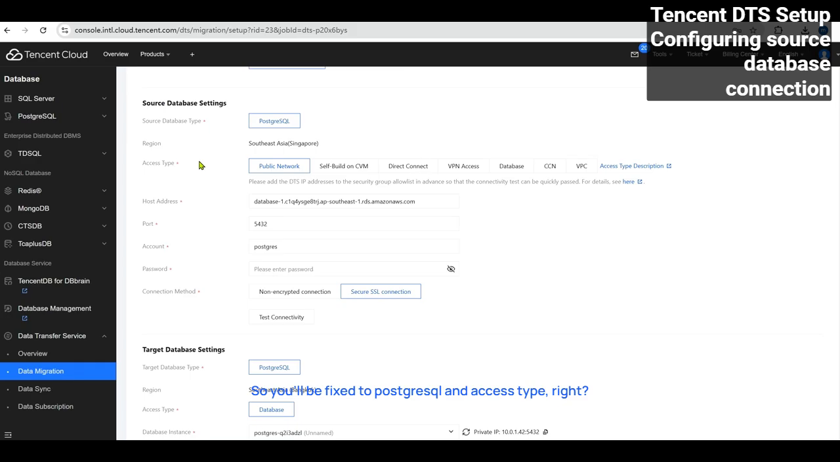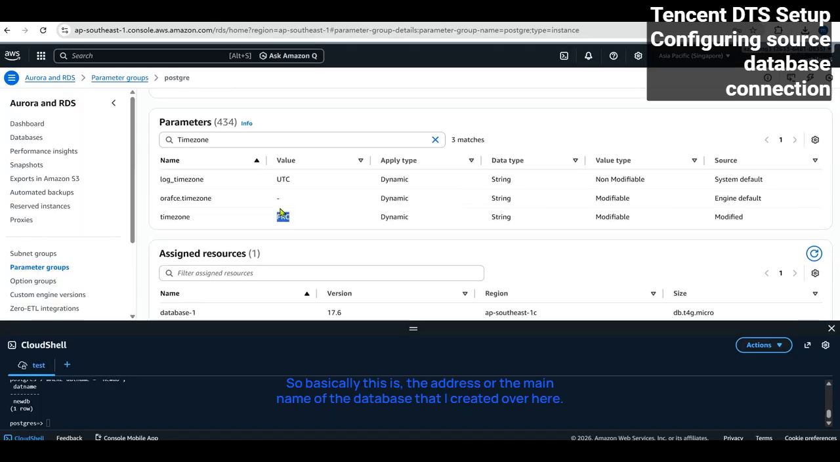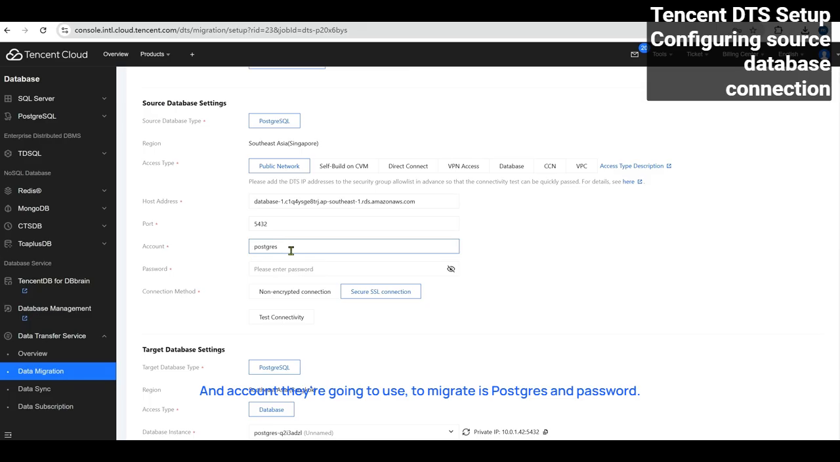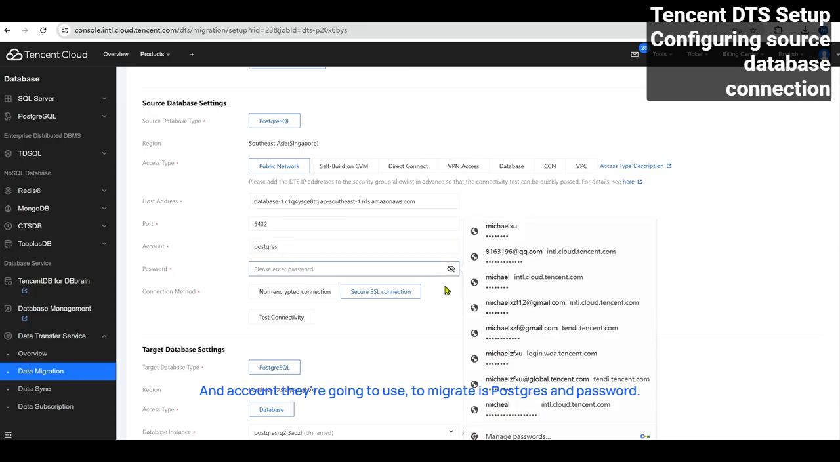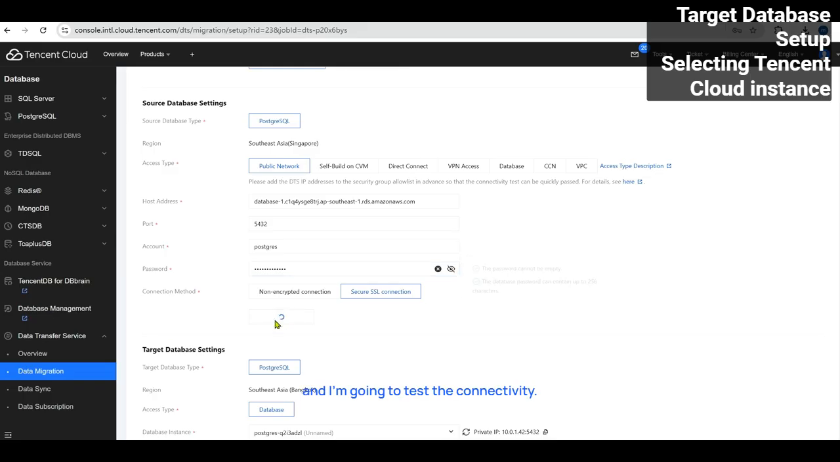For the access type, I'm going to use the public network. This is the address or domain name of the database that I created. The port is the default one, 5432. The account I'm going to use to migrate is Postgres, and the password, let me key in. And I'm going to test the connectivity.